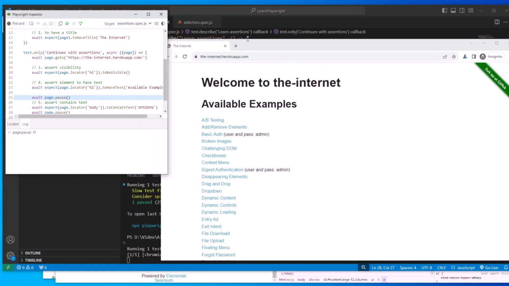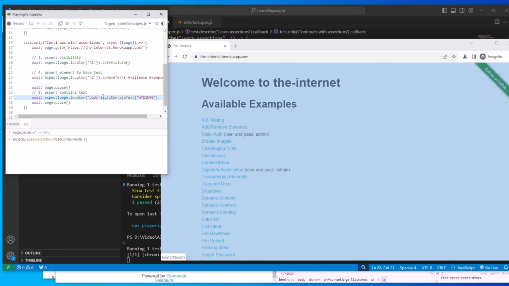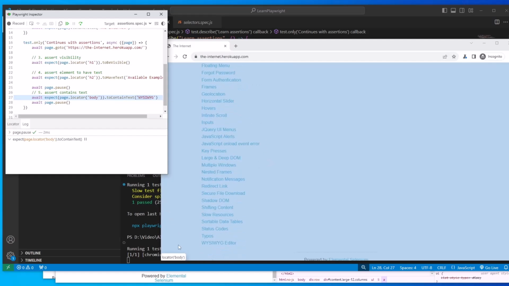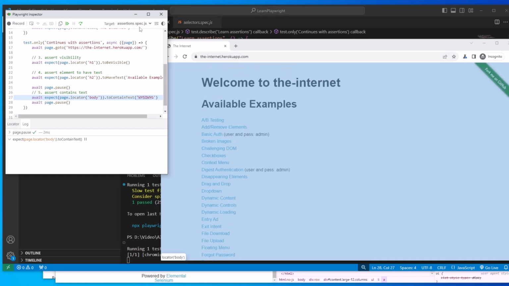So it looks at the whole body of the page now. Next step, body to contain this text. And you can see the whole thing is now highlighted. The locator body just looks at the whole thing, full page.